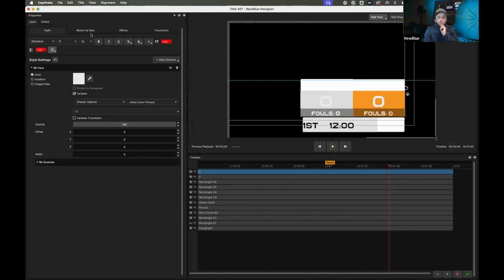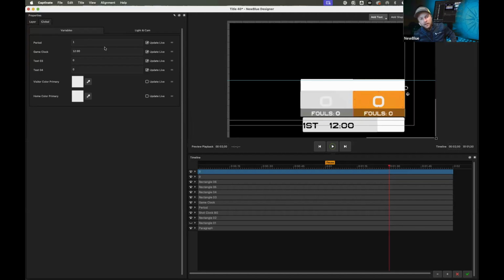One thing to note about colors, if I come over here to this global tab, this is where you'll see all of your different variables. And you can see right here, I haven't updated these to say home score and away score yet. But by default, colors do not have the option to update live. Now, what does that mean? That means that when your graphic is on screen, obviously you need the ability for your score to update live, right? You don't want to have to take down your graphic every time somebody scores a 2-pointer. You want to be able to play that live.